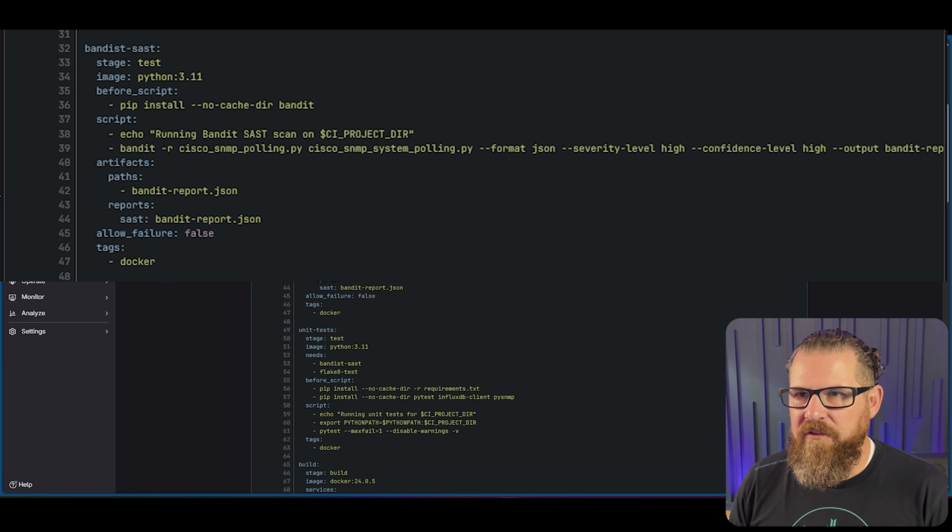Now, what Bandit is going to do is scan the Python code itself from a security perspective, and it's going to be very static, meaning that it's going to run every time within the pipeline, and it's going to be updated based off of whatever the most recent version of Bandit is that we're building into this container. I've chosen to implement this as part of the first test stage.